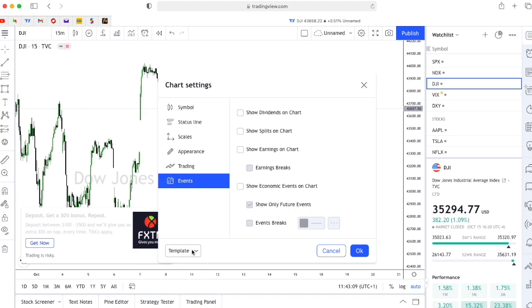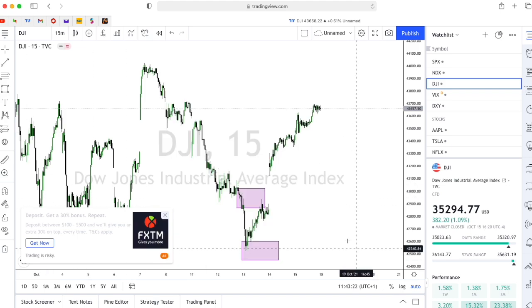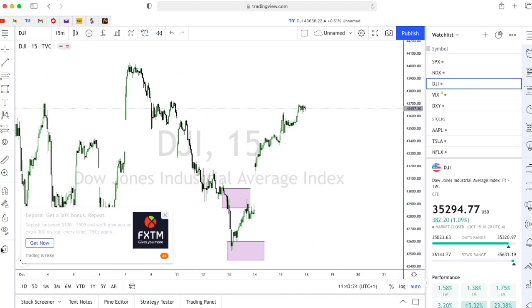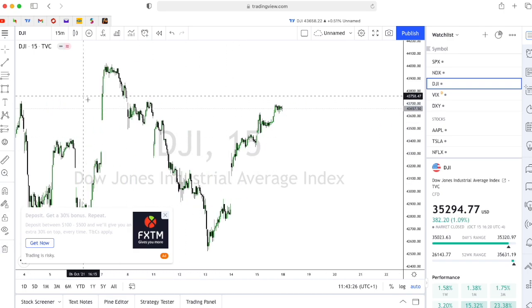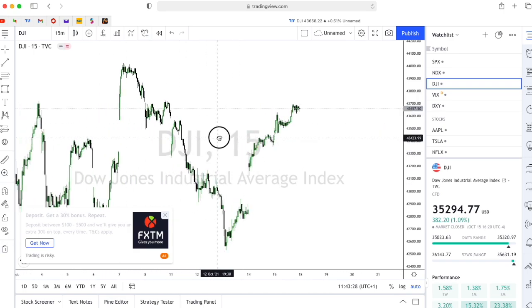So anytime you want to load a template, you just come to this particular zone. You're going to have the option there. Just click on the template you've already saved, then it will display directly on your chart. So that is what you can do with it.